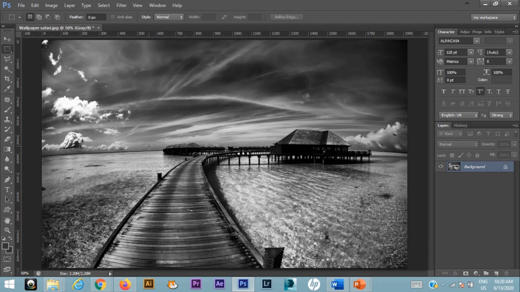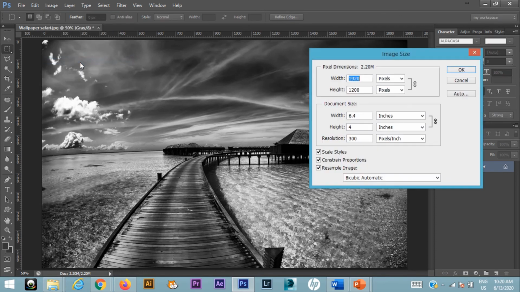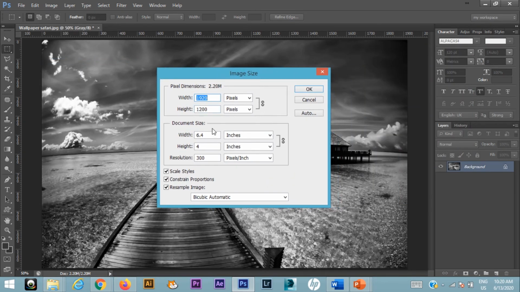What do I want to achieve? I want to reduce the size of this picture. Where can I find Image Size? I also go to the Image command, then go down to Image Size. When you find this box, it contains a whole lot of information, but we're just going to go straight to how we can reduce the size of the picture. At this instance, what we have here is the width of 1920.